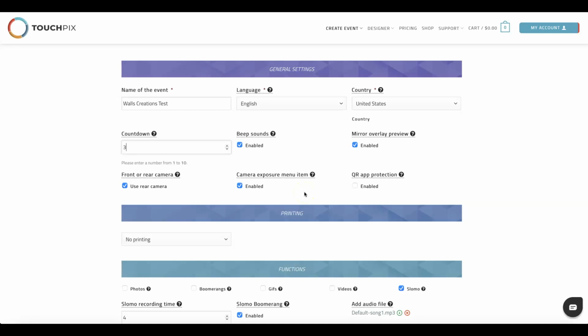Camera exposure menu item. All you have to do, guys, if you don't know what something is, click these little question marks and it'll tell you everything about those different little settings. This will enable the menu item camera settings. If you disable this option, you will only be able to manage the camera settings from the settings screen.